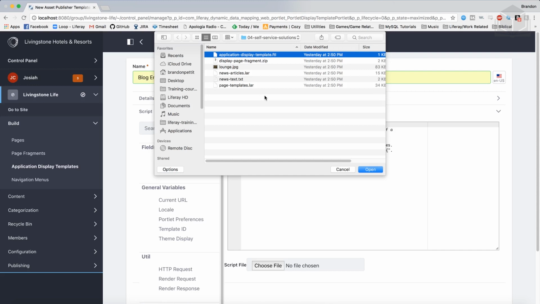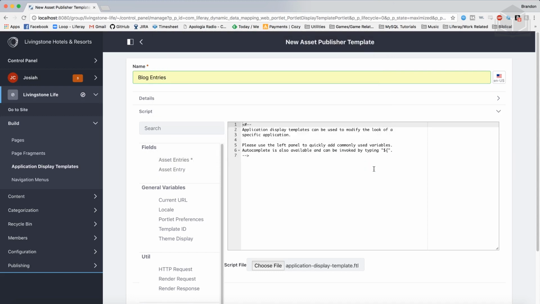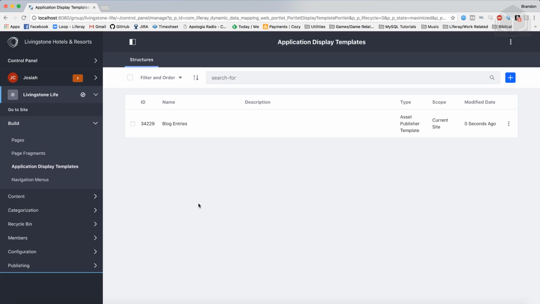Again, if you're not already here from the last video, go to C Liferay or user home Liferay, LRUREL exercises, and then find that fourth chapter where we have the application display template.ftl. And FTL, of course, is a FreeMarker file. So click on open and save. This is something that our front-end developers can hand off to us and we can just add to the platform and take advantage of for our content display on our pages.